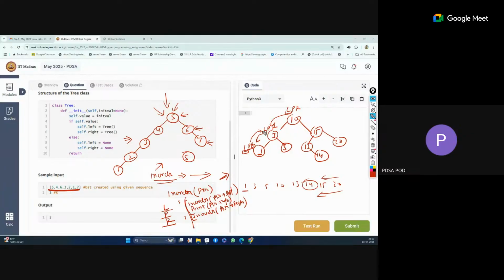So now the left part is done. The second step is print, so 3 will print. Now the right recursive call, you will move to this side. So LPR, 3 steps again. Left recursive call, no left child, print statement, so 5 will print. Right, no right child. So all these 3 steps are complete. Now all 3 are complete, you will revert back to the previous call.